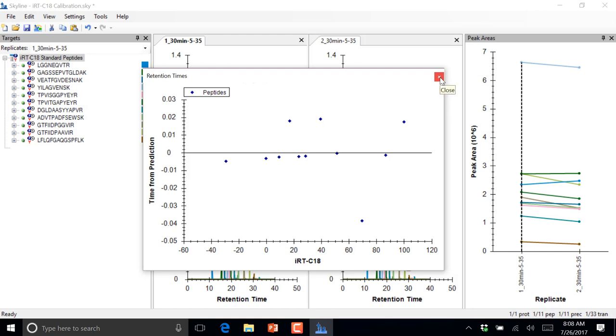Okay, so that's how you would calibrate a calculator based on your own peptides. You would just set up a document with those peptides, and you would go through those steps that we've been through. So now the next thing we want to do is add more peptides, right?